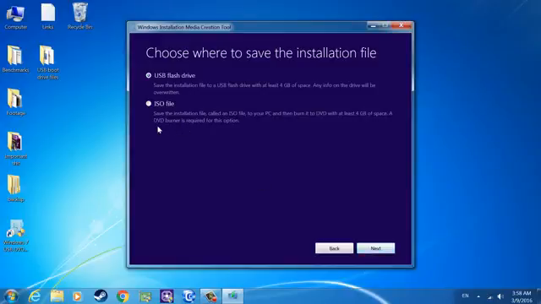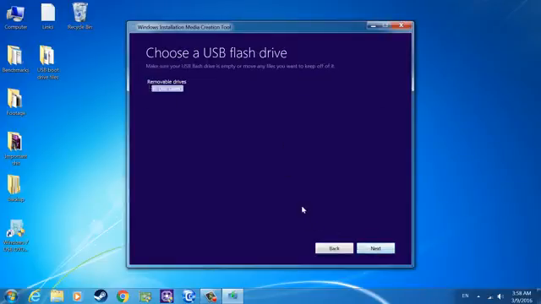We're going to click next. It gives you two options. You can either have the ISO file that we talked about in the previous Windows 7 installation, which basically we can burn into a disk, but we're going with a USB flash drive in this video, so click next. Now it's going to show you all the flash drives that you have connected to your computer. I only have one, so click next.